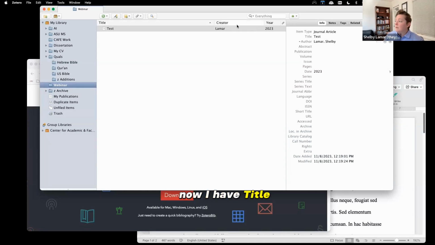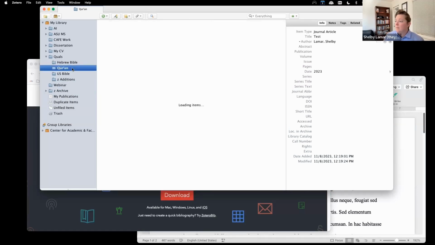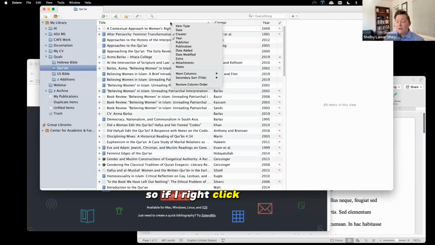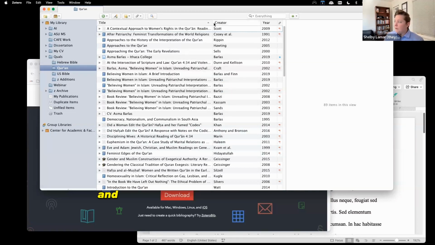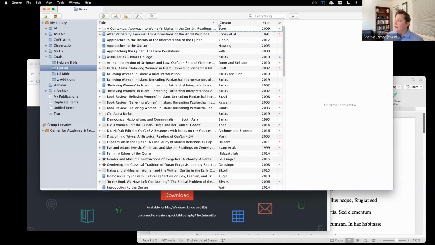Now, I have title, creator, and year turned on. However, you can pick what you actually want to see in these folders. So if I right click on this bar, it lets me pick what I actually want to see. And one of the things I've picked is that I want to see if there's an attachment so that you can see them here. I have PDFs here. This looks like it's probably a website. I've picked the year through creator and the title. The title's always added. You can add more columns about genre. You can do number of pages, things like that. And you can also slide these around based on what you want to see.